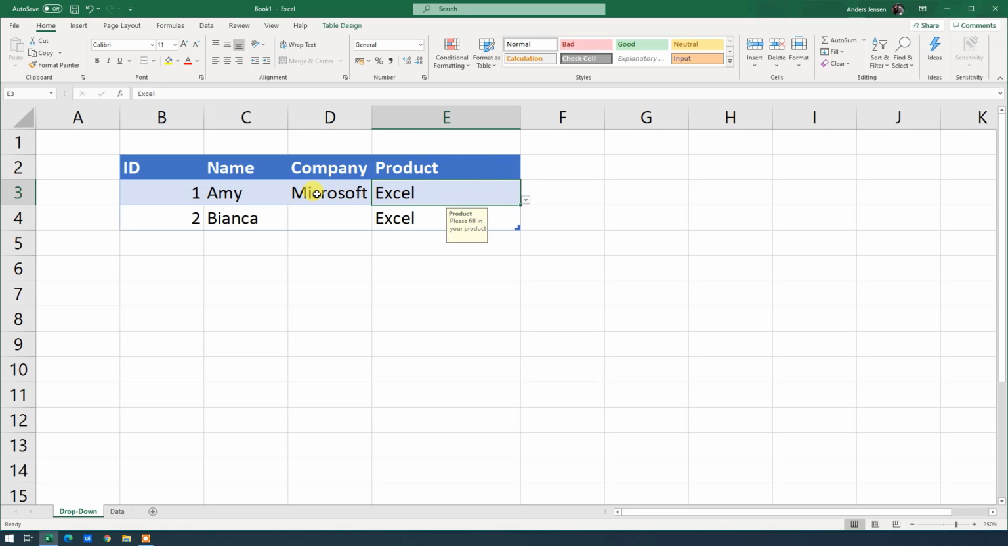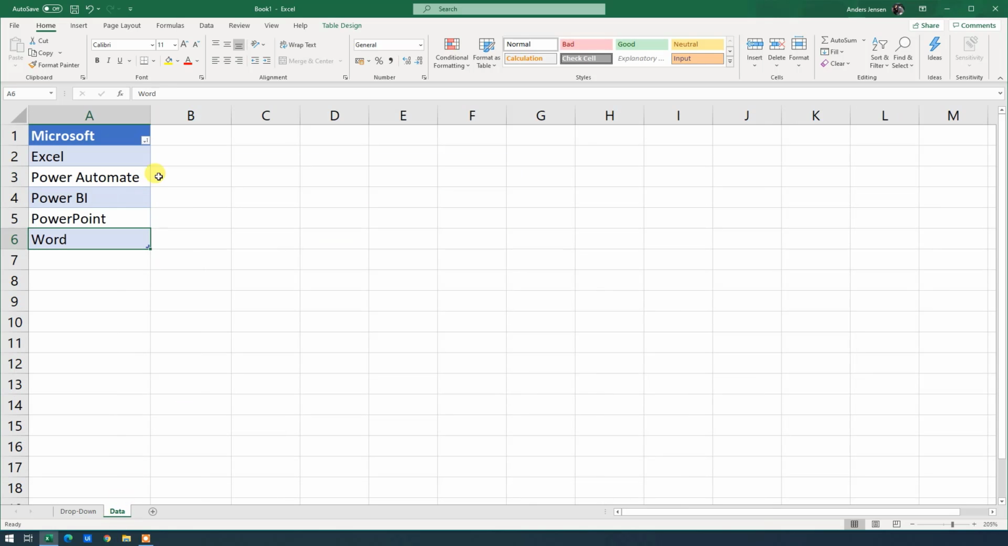But suppose that we have two more companies like Adobe and UiPath. If we specify Adobe or UiPath here, we want their products to go here. Let's create a solution for that. We go to data again. Then we create two more tables here.